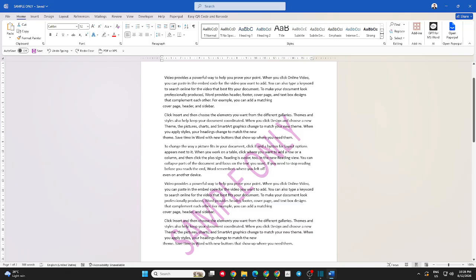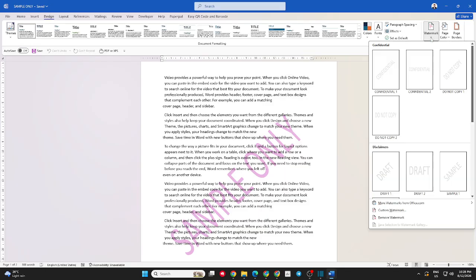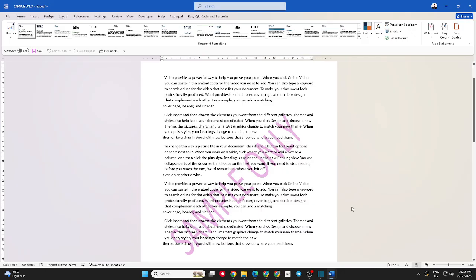If the watermark was converted into a Word watermark, go to the Design tab and look for the Watermark option. Click on it and select Remove Watermark. The watermark should now disappear from the document. If the watermark does not disappear using the Watermark option, it may have been converted into another type of object, such as an image or text element. In that case, select the watermark directly and remove it from the document.